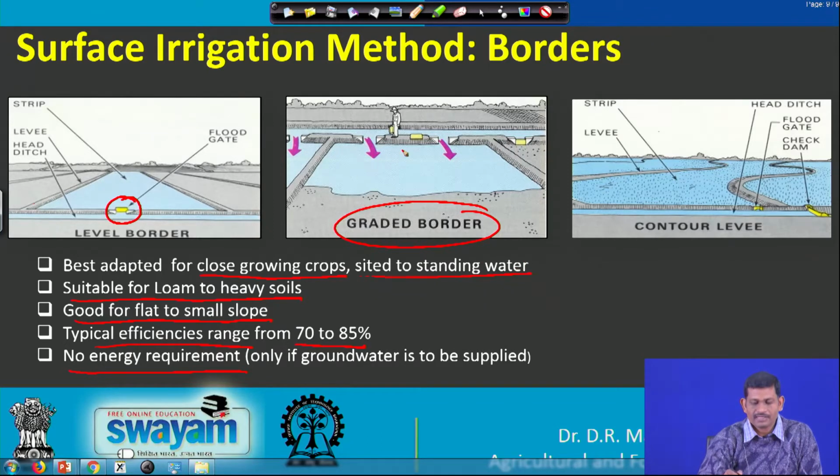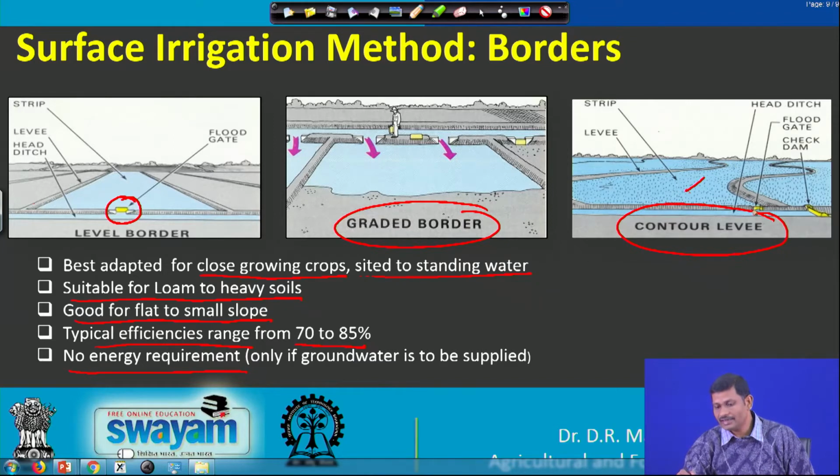It transports water from the head ditch to the tail ditch, and there are contour levees. So the levees are planned or designed on the contours. Contours are the equal elevation points. So this is the strip. Okay, so this is the head ditch and this is the floodgate, through which the water will be conveyed.